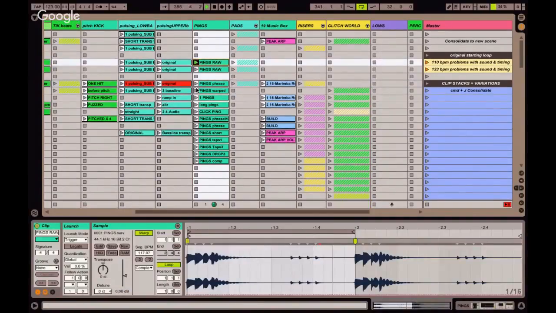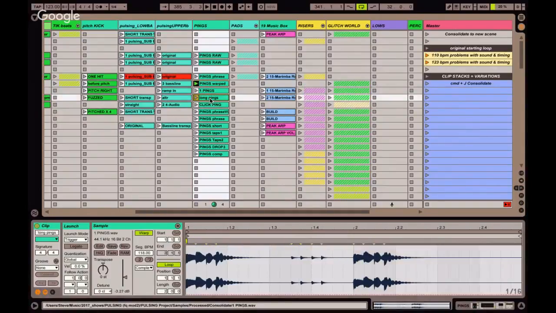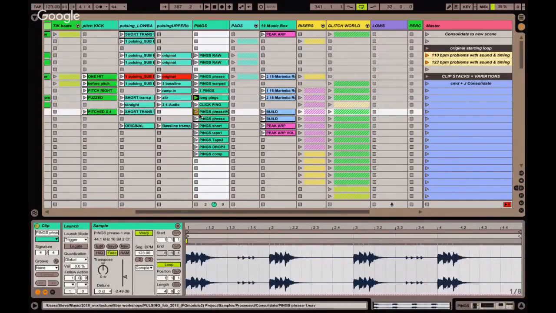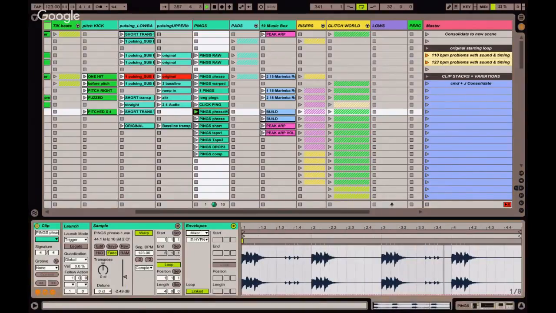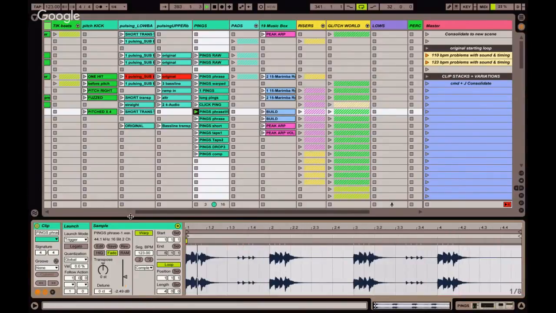So we had the pings. First thing I did was warp it to solve that problem. And then I wanted long pings with an empty space at the end. And I think I even did a phrase. For some variation, I used the volume envelope again to cut out that second ping, so you can hear it more without getting sick of that song.